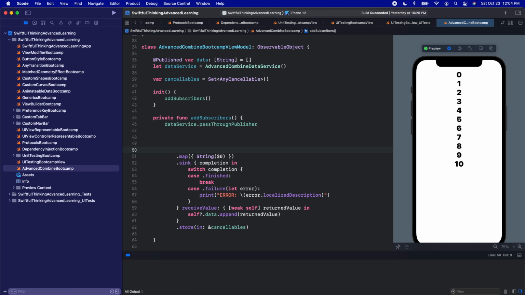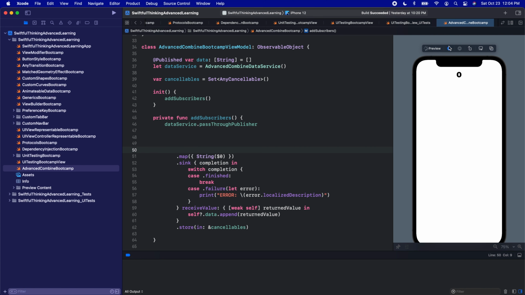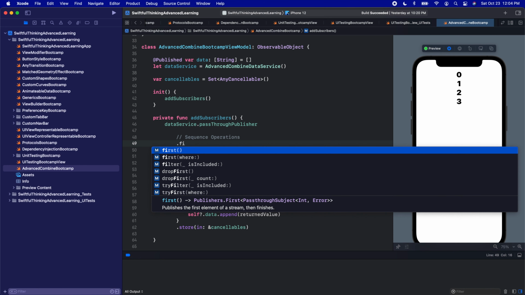So I'm going to add some space here, and again, if you add space here, this is not going to affect anything. Our code's still going to work the exact same. But let's look at some of the operations we can add to our publisher pipeline here. So we're going to start with something called sequence operations. And the first thing that comes to mind is that we can call .first. This is going to publish only the first element of the stream and then finish.